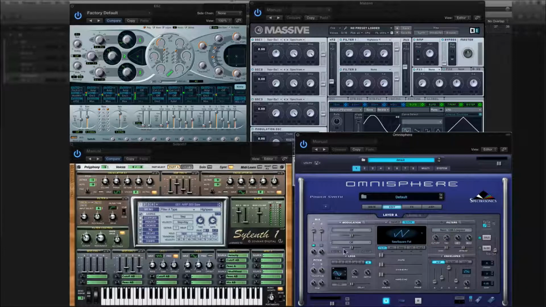zoom out, we have 6 LFOs on Omnisphere, but Massive and Sylenth1 and ES2 have only 2 LFOs. And envelopes, we have 6 envelopes for the Omnisphere. We have 3 envelopes for the ES2, 4 envelopes for the Massive, and 2 envelopes for the Sylenth1. So each one of them has a different amount of envelopes. So these are the main global differences for these parts.